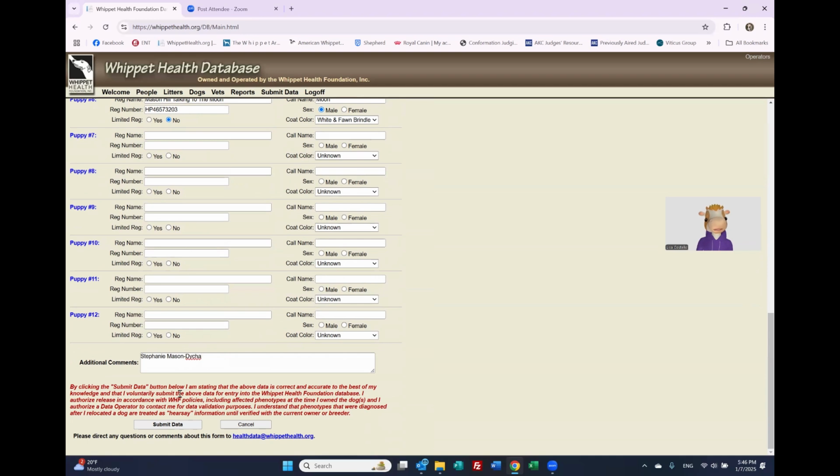So again, basically the paragraph says that you're stating that the above data is correct and accurate, that you're submitting it to the Whippet Health Foundation, and that you're allowing us to use it in accordance with Whippet Health Foundation policies, and you're either an owner or a breeder associated with this litter. If you have questions, you can always contact us at healthdata@whippethealth.org. At the end of this video, I will show you several other ways that you can email us if you have questions. But let's go ahead and submit data.